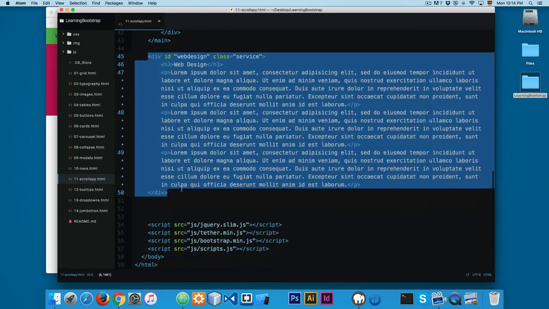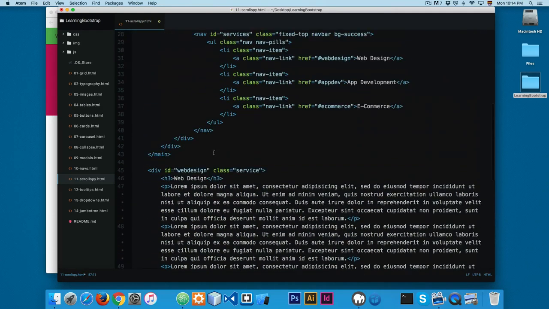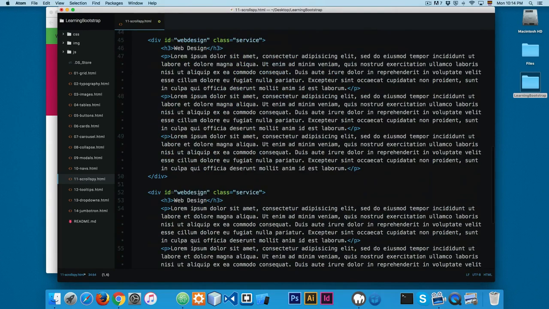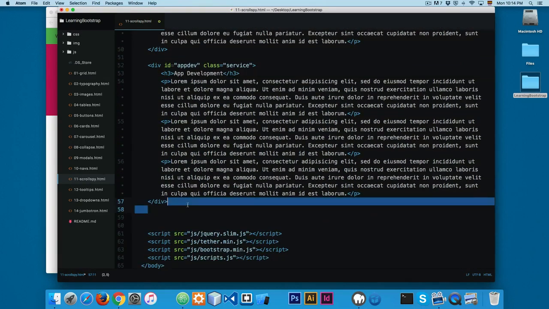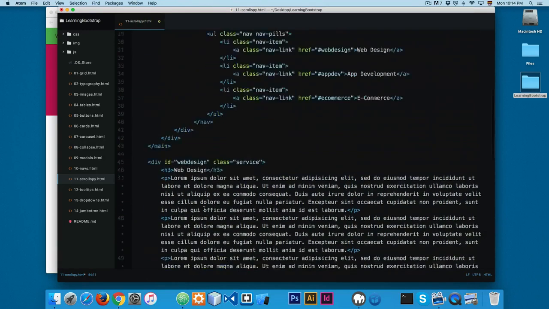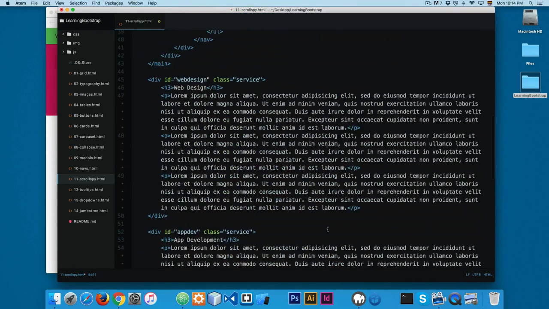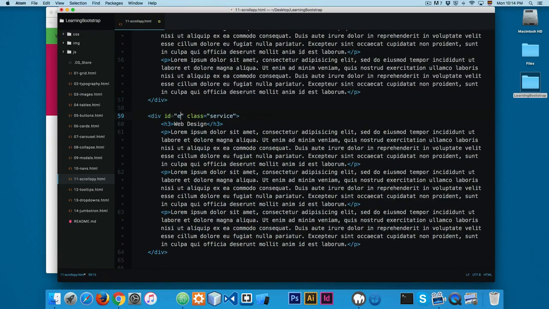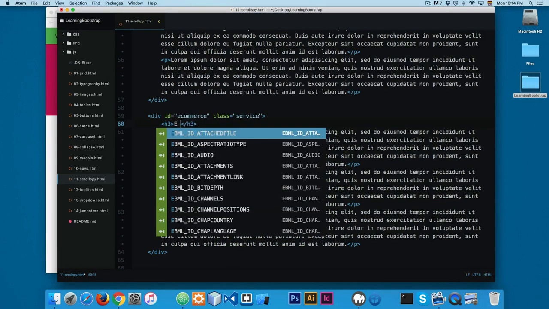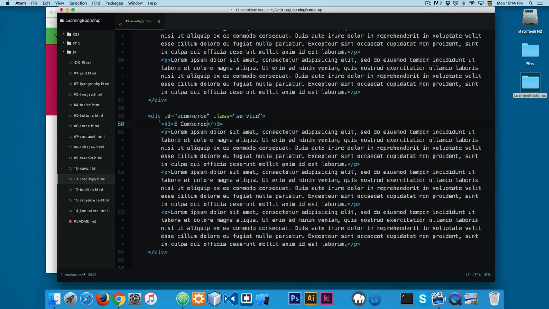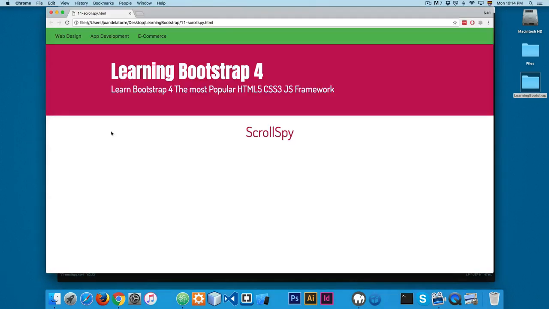I'm gonna make a copy, paste, and the second one is called app development. So we have app-dev. The text is going to be app development. And finally, let's create another one. We have the e-commerce, so we have e-commerce, and here the text is going to be e-commerce. So let's save this and reload.